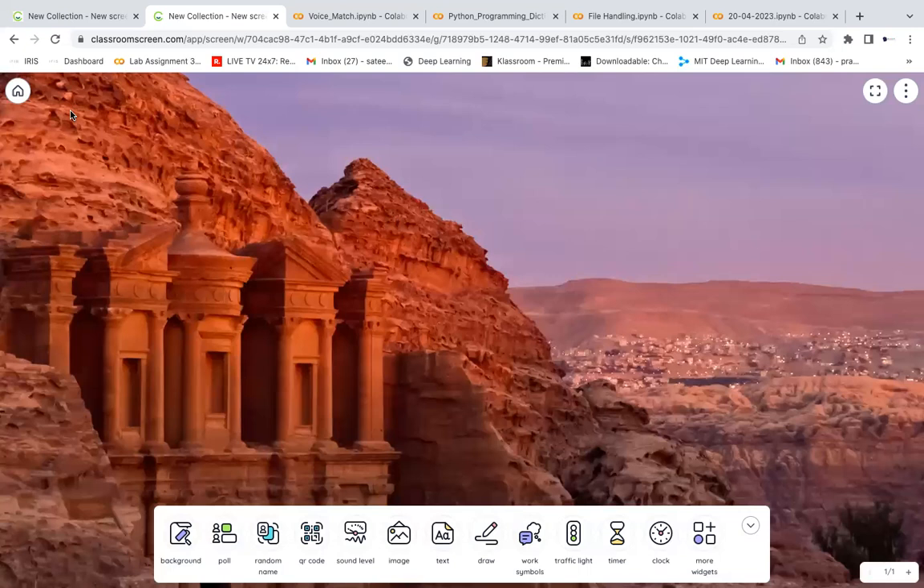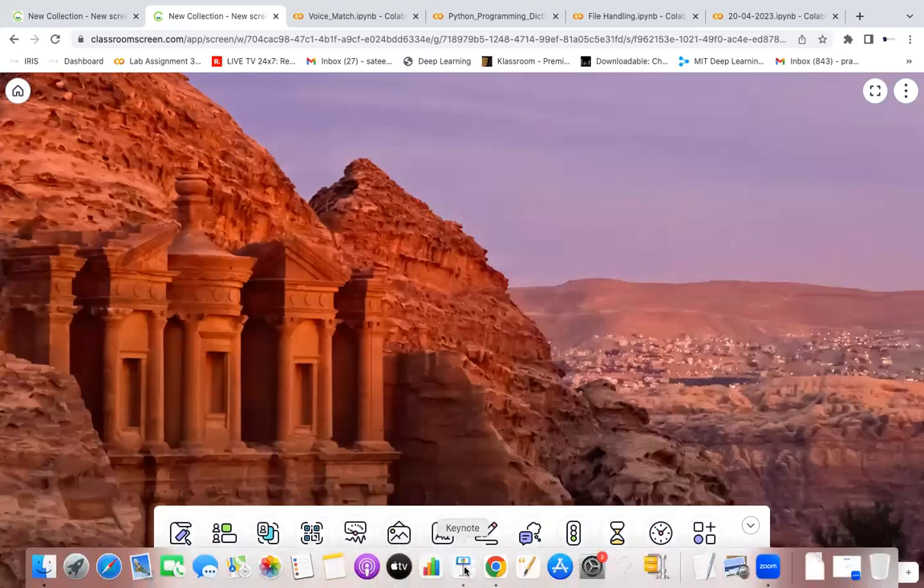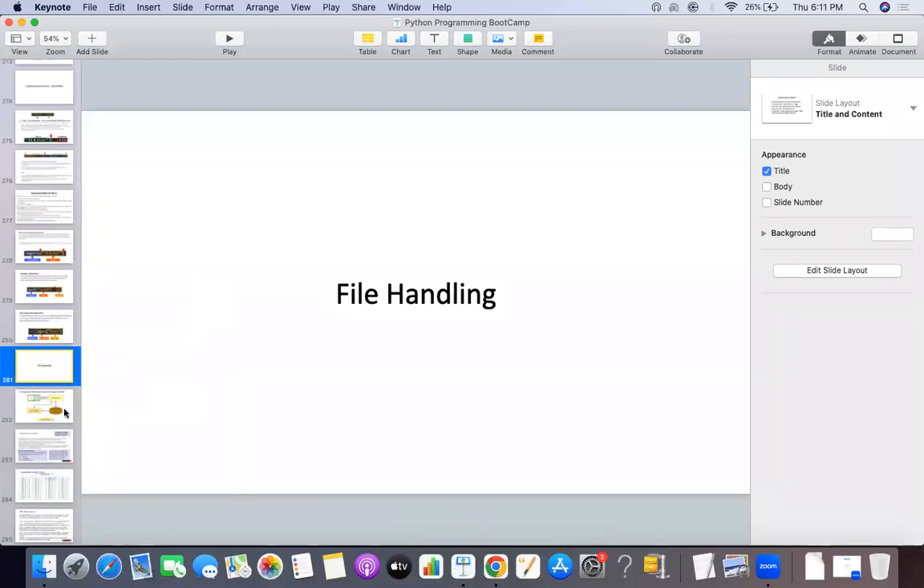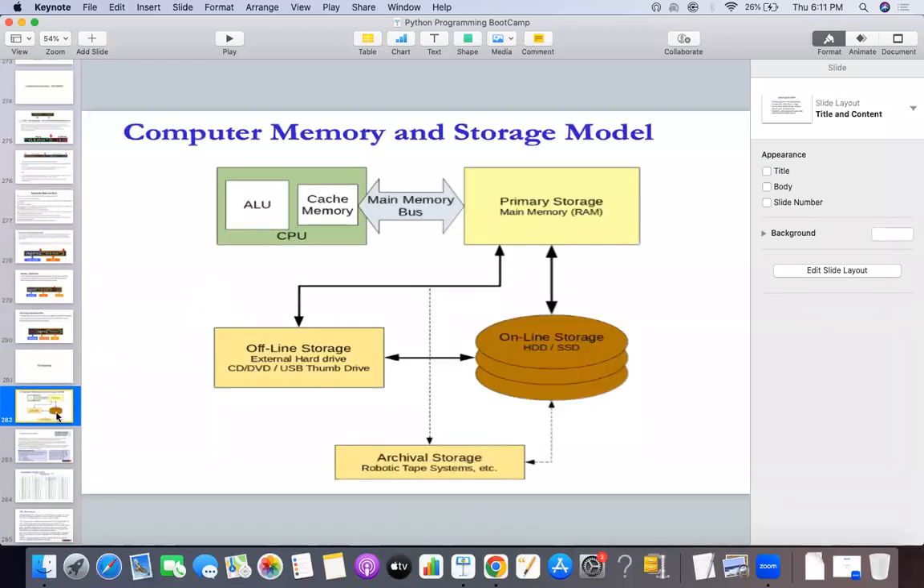I hope you understood the context of today's session. So what exactly does file handling mean? Why do we need to store the information in a file? Because when we start executing the program, we execute from the memory. Memory is volatile. If you turn off the computer, the information will be lost.